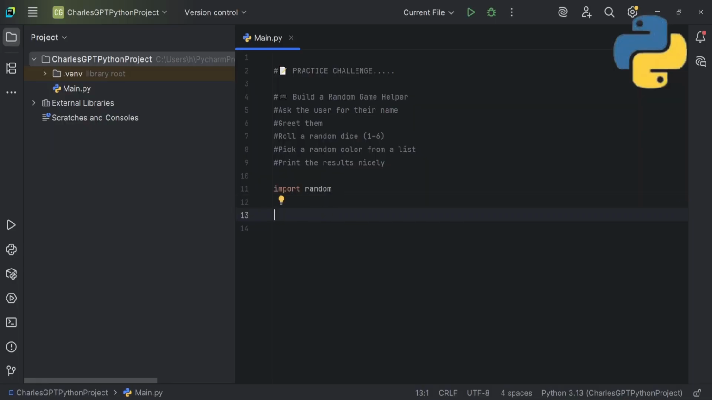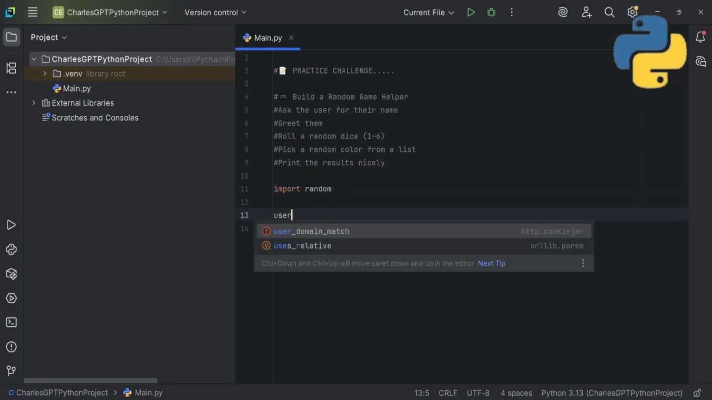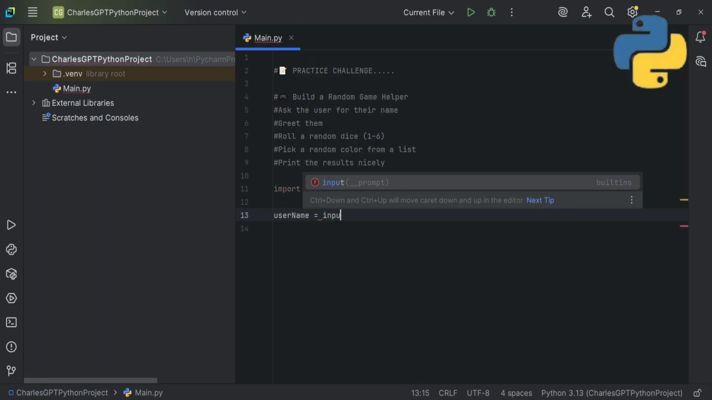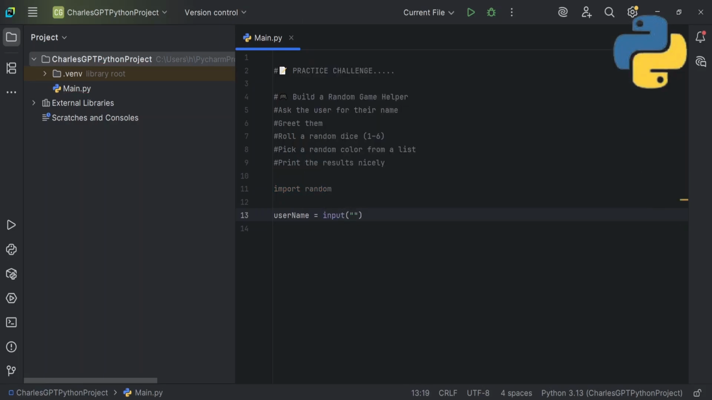So I just added this for this. I'll call it user name is equals input, enter your name, like this. So the next thing we're going to be doing is greet them. Okay, we'll greet them later.